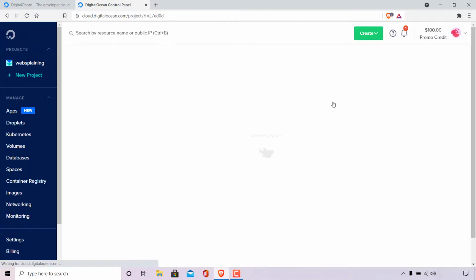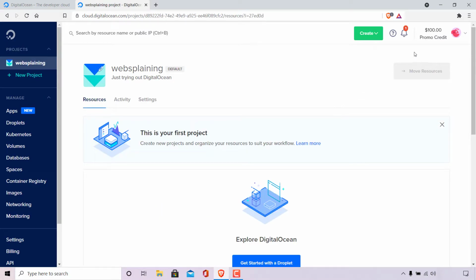Once you're in the control panel, at the top right hand corner here, you can see that the $100 promo credit was credited to your DigitalOcean account. So when I hover over $100 promo credit, you can see $100 60-day credit. Your account has $100 of this credit remaining, expires in 58 days. It should say 60 days for you. I signed up a couple of days earlier and therefore it says 58 days.